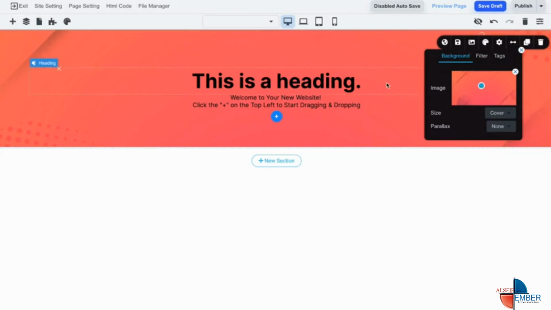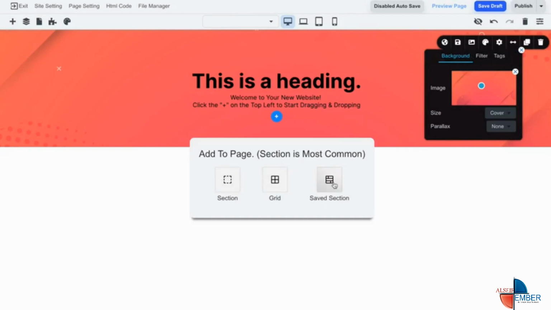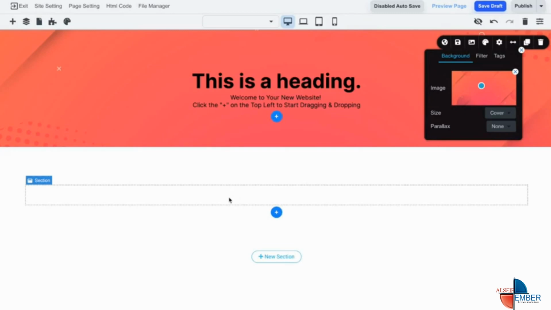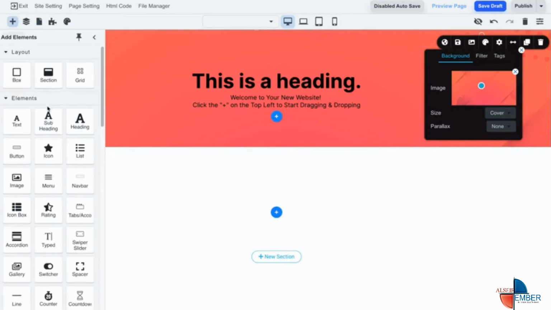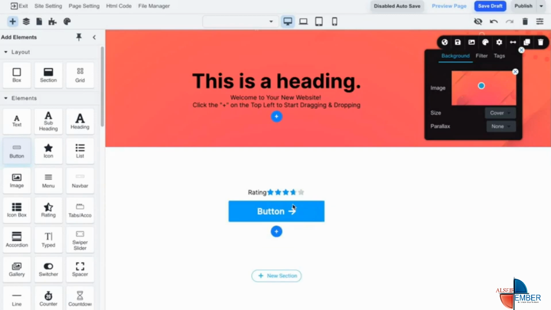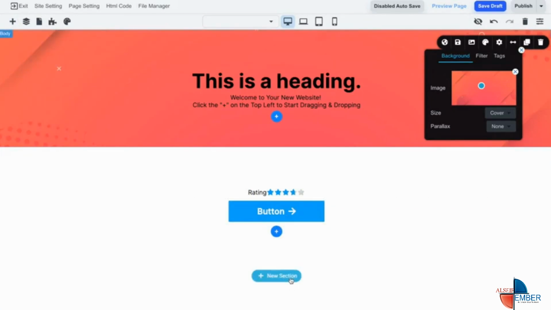That looks great. So the next thing we want to do is click that new section button, and let's start by using the first option, a blank section. This is another section of our website. We can also start dragging and dropping different things onto our page. So let's drag a ratings element. That looks great. We can also drag in a button. That looks great as well. And let's add a new section, and let's look at some of the other options we have in here.